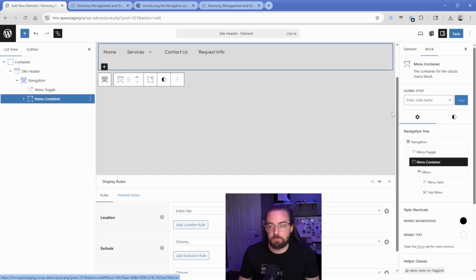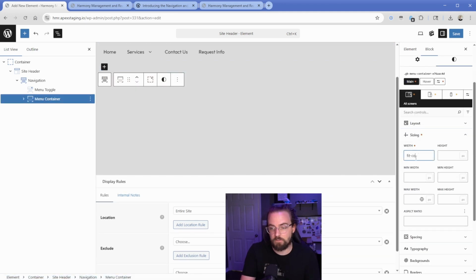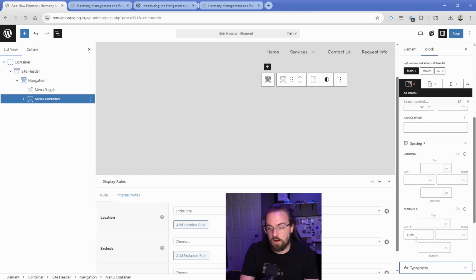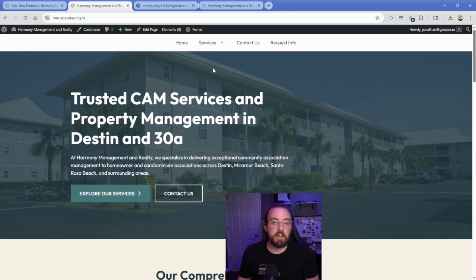Like if we wanted to take this menu container and set its sizing width to something like fit content. We could then push this into the center with just some margin left and right auto, if I could tab there properly. So we can save this, and now we have a centered navigation. This would then allow us to stick our logo here, anything we want. We have full control over this header now, which is really, really cool.